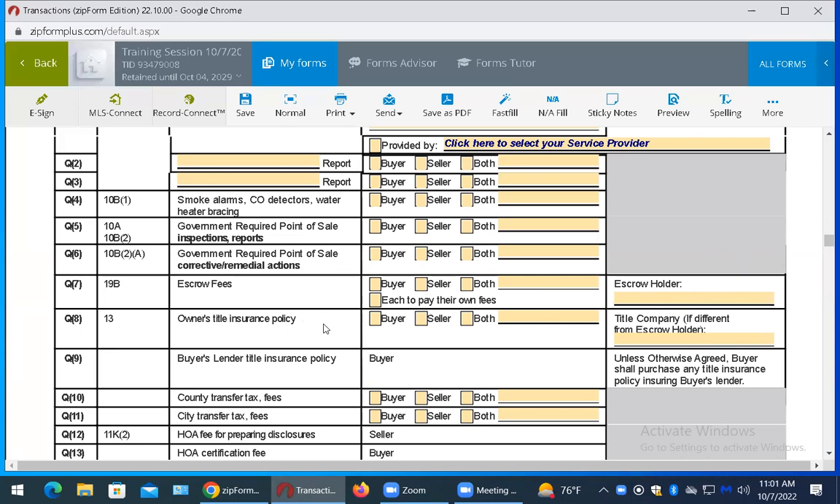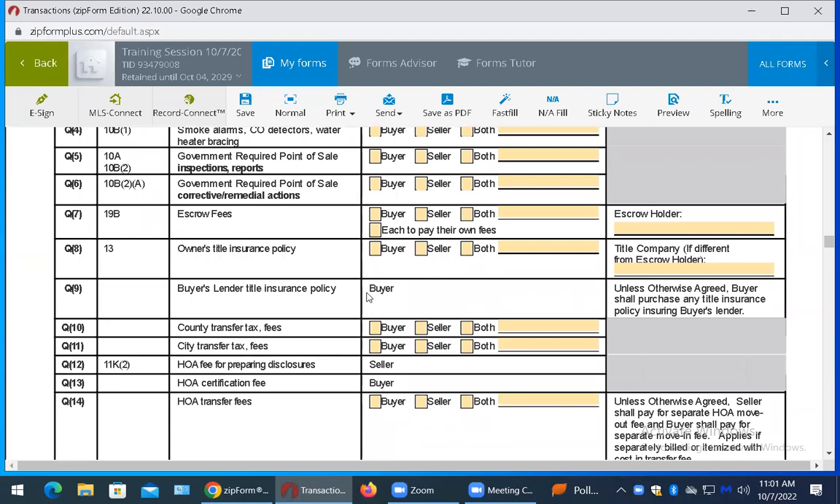So owner's title insurance policy. This would be normally when you're representing the buyer, you're going to click it to the seller. So owner's title insurance policy, check the seller. Again, over here, if you have a title preference, you can insert that here and put your rep's name, or it could be seller's preference. Now, if you have a lender, if this is a loan, you're going to see right here where it says buyer's lender title insurance policy. It defaults that the buyer pays for that portion. The lender is going to require it, and it is a buyer's cost.